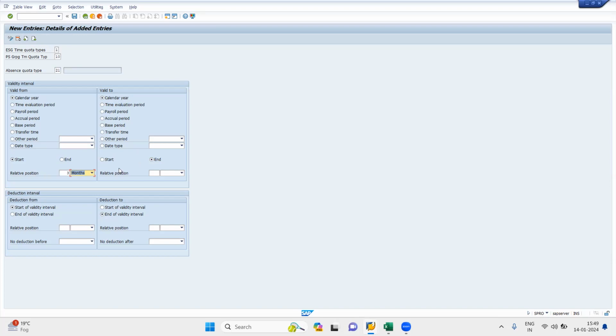Similarly, for example, our quota accrual has started taking place from the month of April, and we want it to end 3 months before or 2 months before the end of the year. Okay. So in this case, our quota accrual will start from April, and it will be accrued till, you can say, the end of October. So we can set up the relative position as well based on our company's condition, client condition.